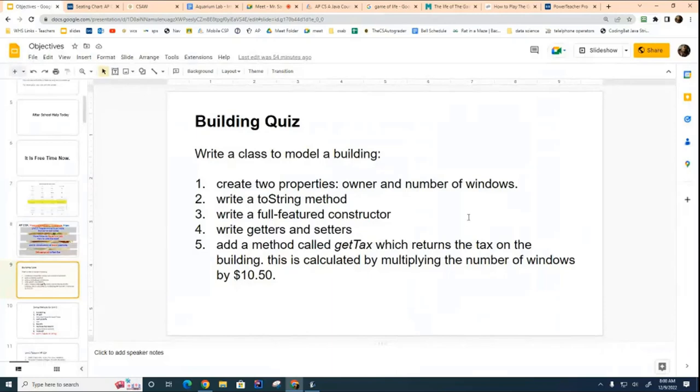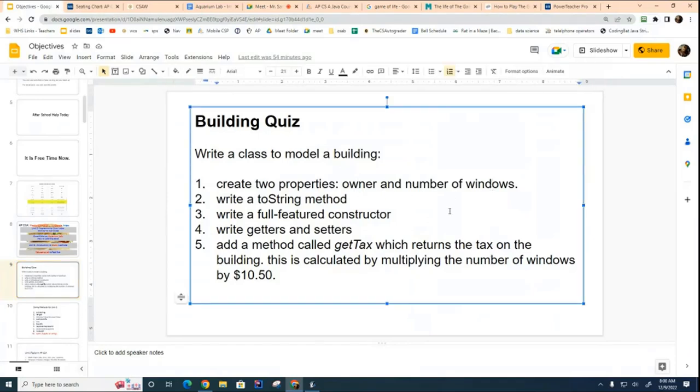Here is what they asked you to do. They asked you to write this class called Building. It's going to have two properties, an owner and number of windows. Then we need a toString. We need a full-featured constructor, getters and setters. And then they asked for this special method called getTags.